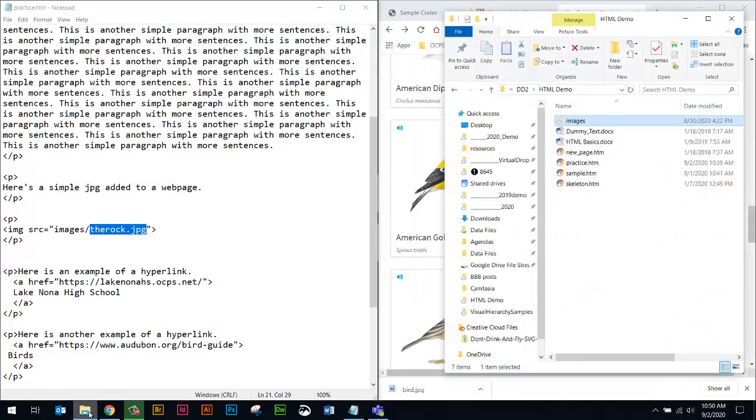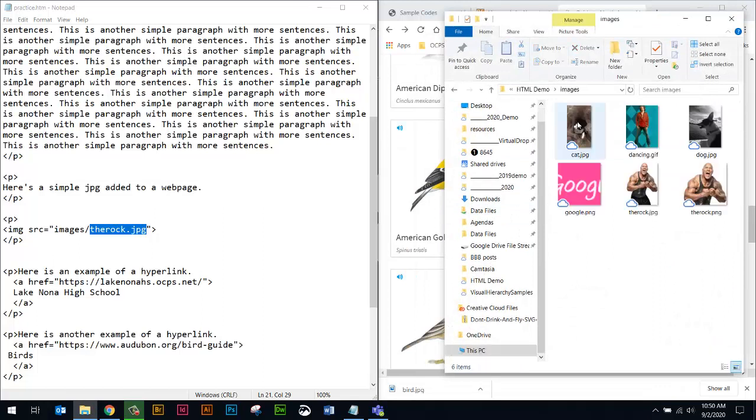So when we go look at it in our folder here, go to images, the reason that this picture is showing up is because this is what we know. So we need to be able to get another picture inside here. So I'll show you how to get a picture of your choosing from the web.